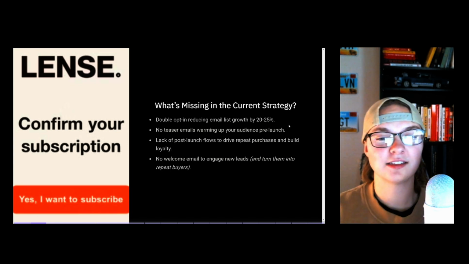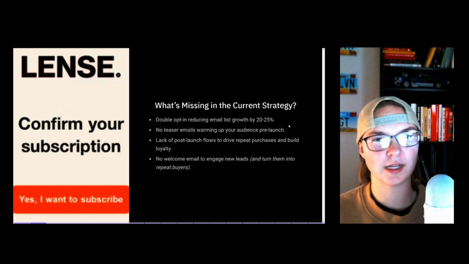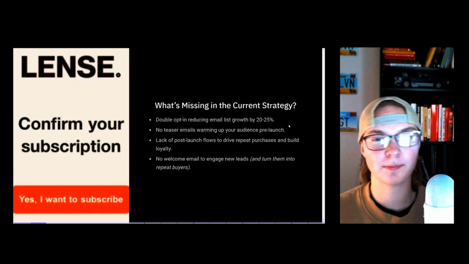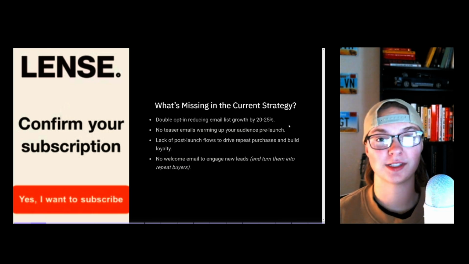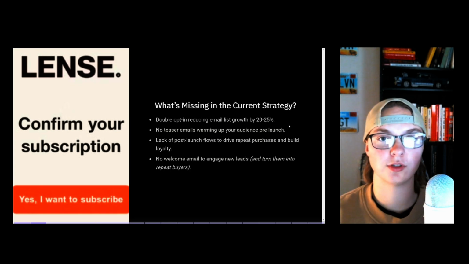After that, I said lack of post-launch flows. I imagine if there's no welcome flow set up, there probably isn't any post-launch flows like post-purchase, abandoned cart, abandoned checkout, anything like that. They're probably not set up, but I am just looking from the outside in. For all of the post-launch flows and things like that, I will be doing a separate video focusing on one flow at a time, so you'll be able to use those in the future.